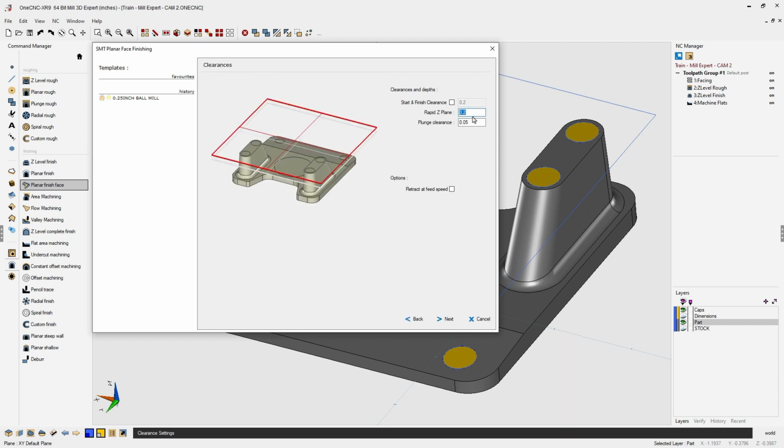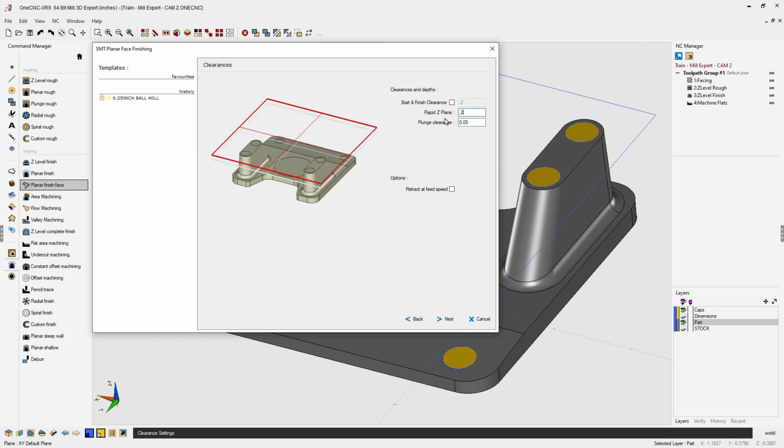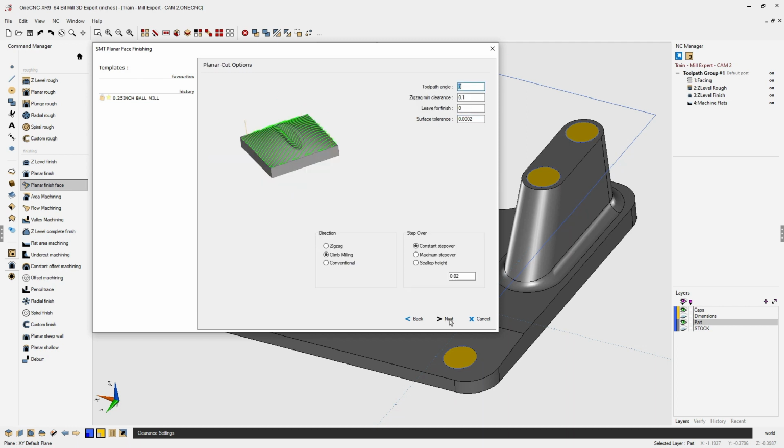Our rapid Z-plane is 200 thousandths. I think that looks fine. And remember, that's represented by the red grid here. It's all very dynamic. If I type in, for example, 1 inch, you'll see the red grid hop up there. I'm going to put that back to 200 thousandths. Plunge clearance is where the toolpath is going to start to feed down. That looks good at 50 thousandths. Let's click Next on that.